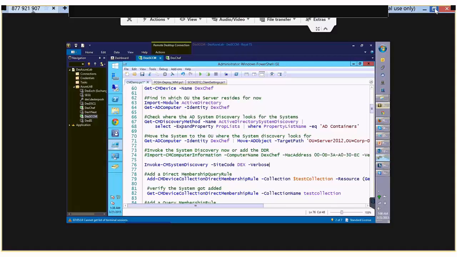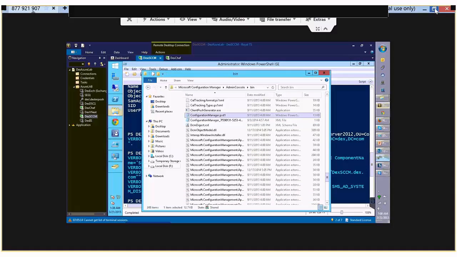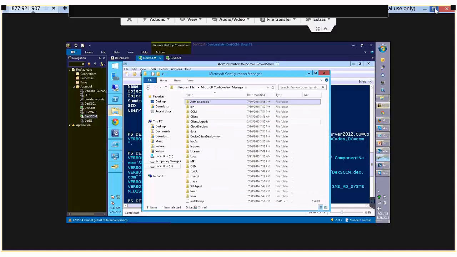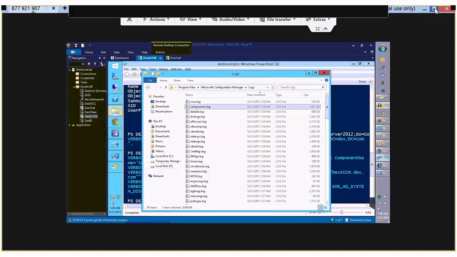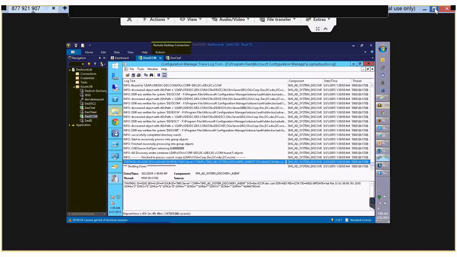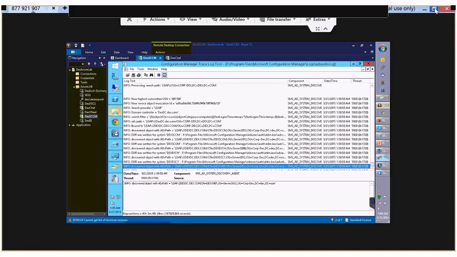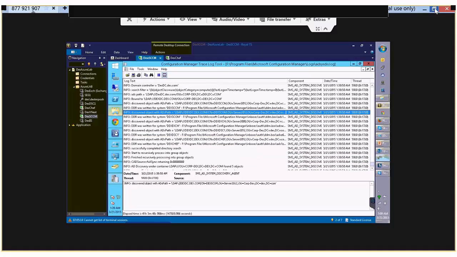So I'll let the discovery run its magic. Once you run the discovery, as a good Config Manager admin, you have to head back to the logs. It is this log: the Active Directory system discovery log. It should show up TextChef as being discovered over here. That's pretty basic. I think everybody might know that. It should take some time, but it will eventually show up there.